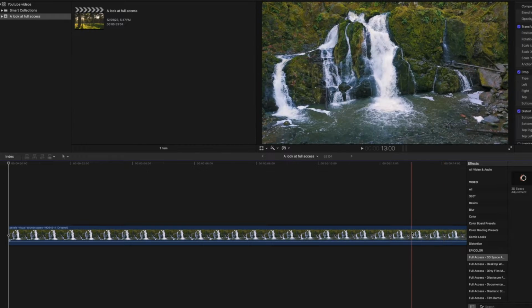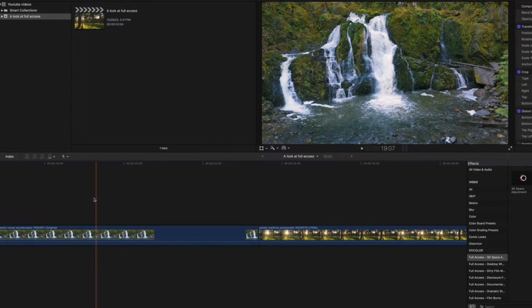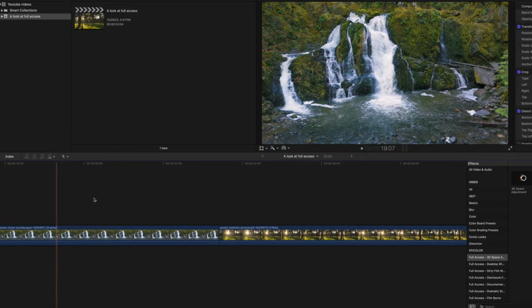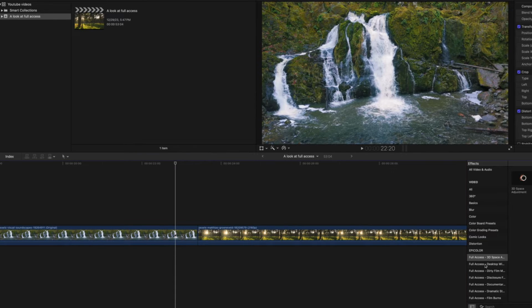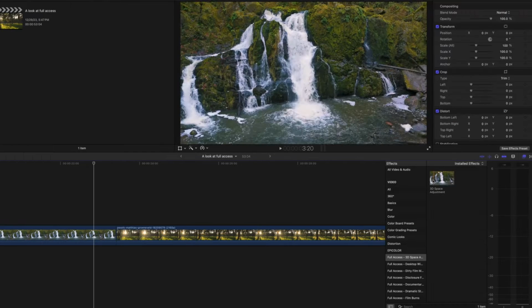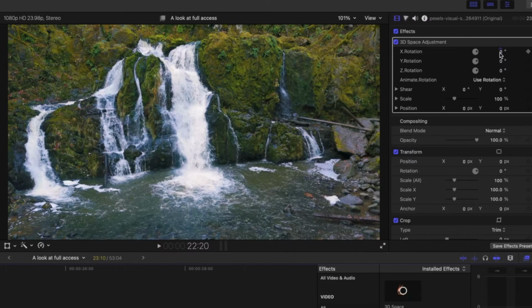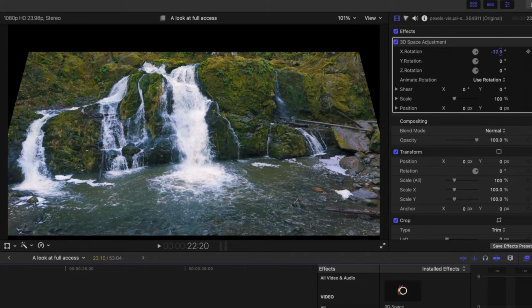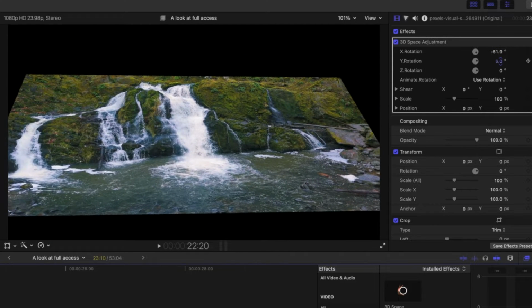So in this video, I was just going to walk through and show you what you get with Full Access. The great thing about it is it really makes doing effects a lot easier. So I'll just kind of go through a couple of their installed effects. So like right here, doing 3D, you got your X, Y, and Z. Makes it very easy to turn it into 3D space.